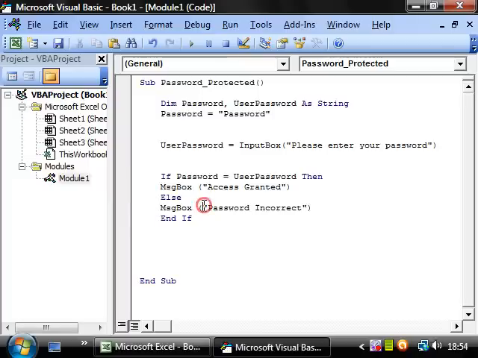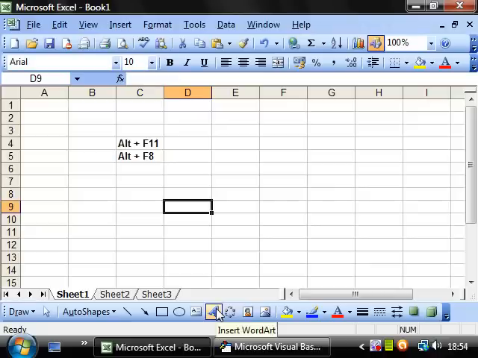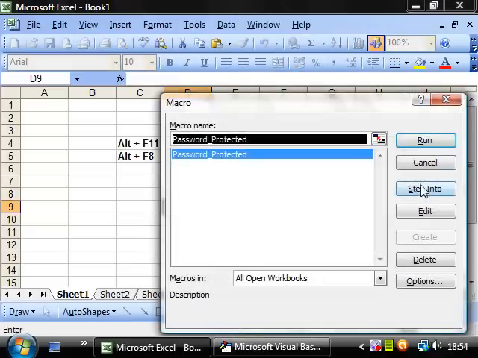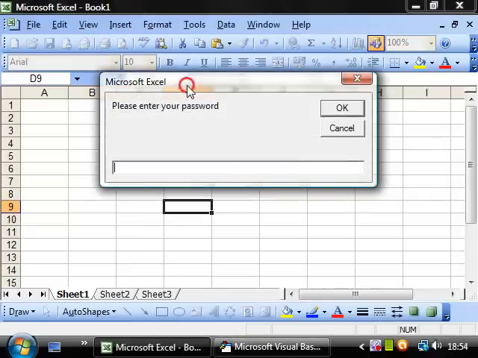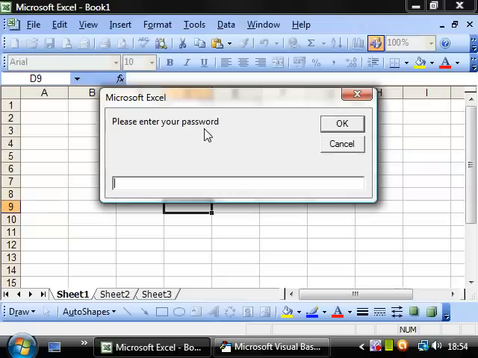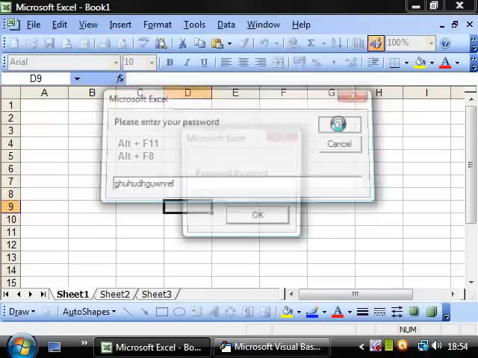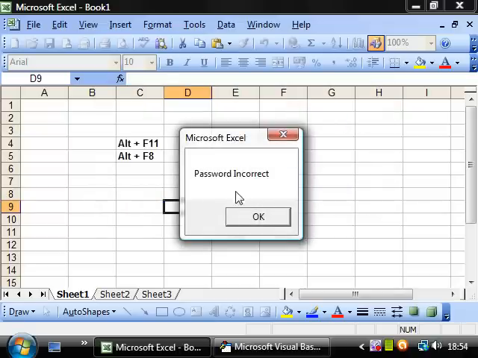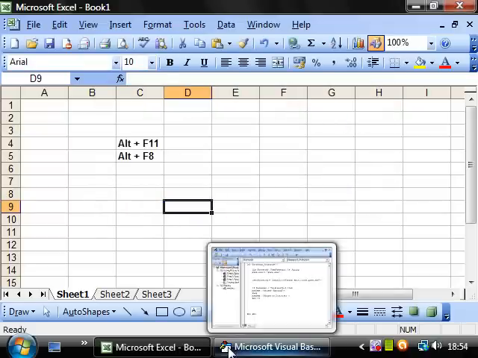So let's run this and see what happens. Say Alt F8, run, please enter your password. So let's put in just random letters like this. Okay, password incorrect. That's good, because that's what we wanted it to do.